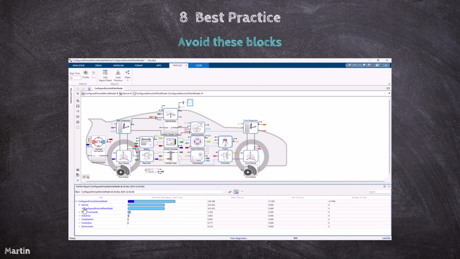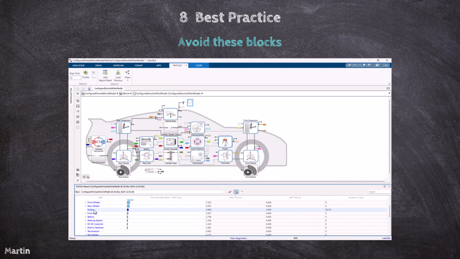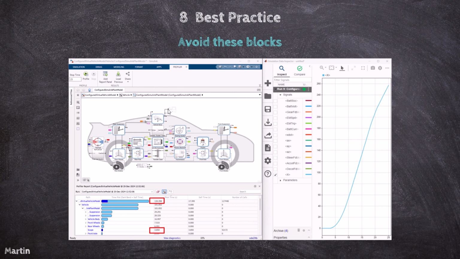From the results of the profiler, we observe that the Scope block accounted for approximately 3.8 seconds out of the total 130 seconds of simulation time, highlighting its impact on performance. Next, we comment out the Scope block and use the Data Inspector to log and visualize the same signal instead.